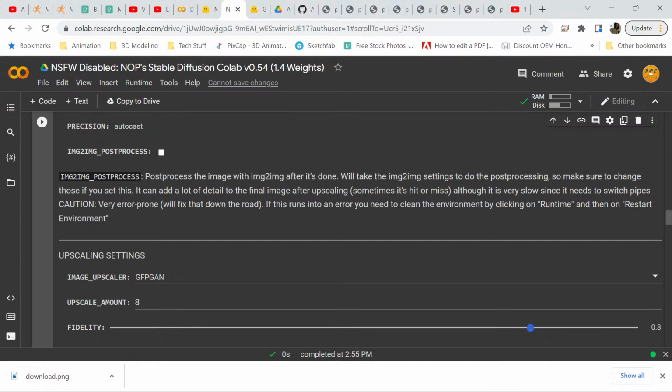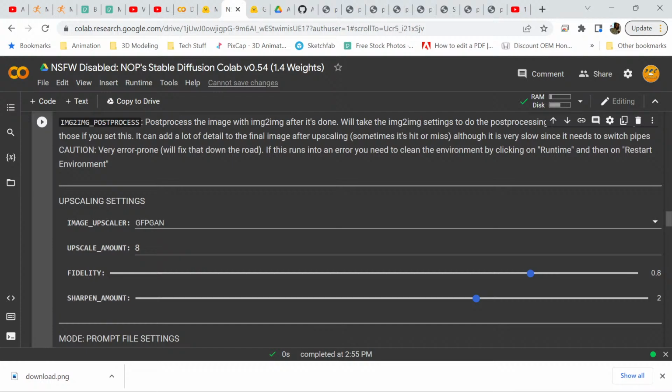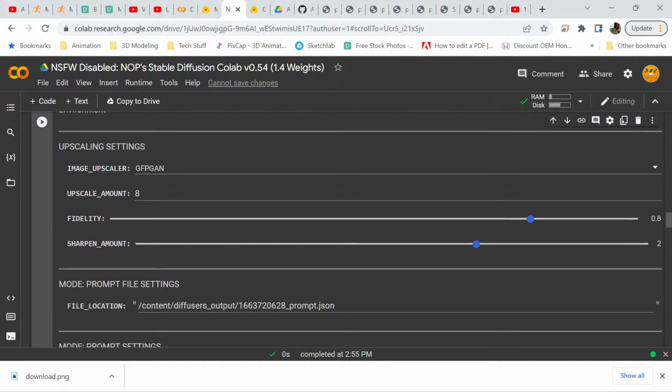Image to image post process, don't mess with it. I don't recommend you messing with it unless you want to get some funky errors that will show up. And it talks about that here. If you're really advanced and you don't care about the error, then you can play with it. But when you're first starting out, I wouldn't recommend it.